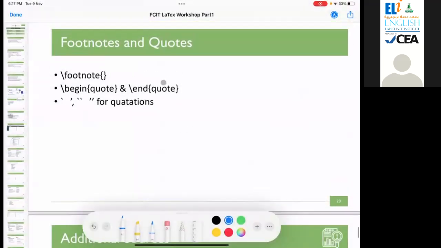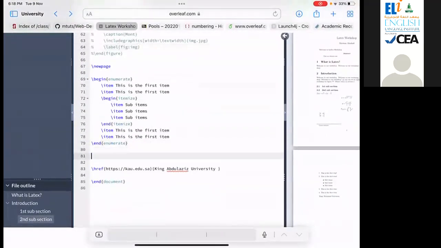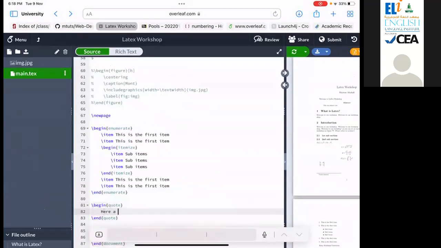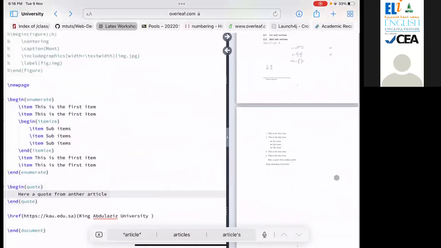Okay. If you want to put a quote from another article, you need to start an environment called quote and end it with quote. Instead, we'll put a quotation mark, either a single quote or a double quote. It's like a quotation. It depends on the template you use. Let's begin. Quote here. Quote from another article. Depending on the format or template we use, it will be shown.